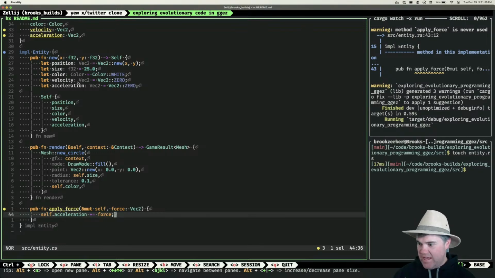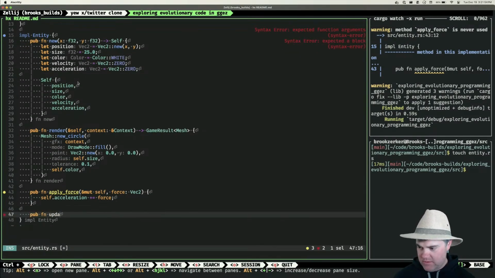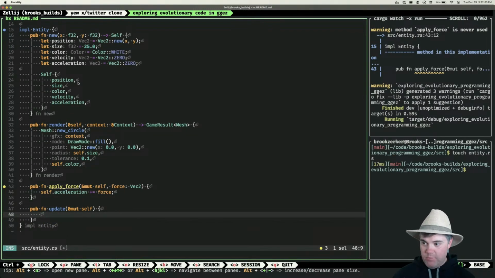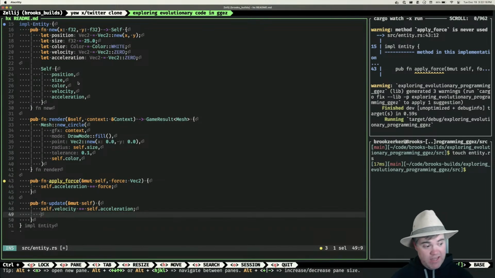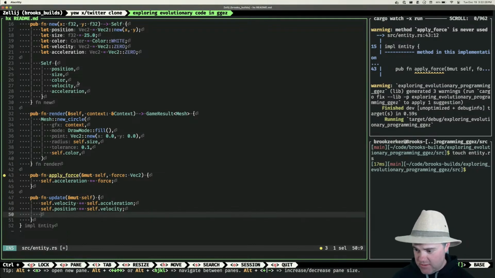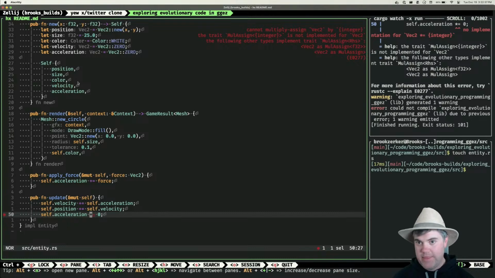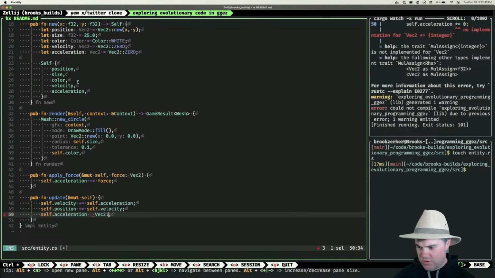And then we need an update. We're not going to return anything. We take our acceleration and we add it to the velocity. Then we take our velocity and add it to our position. And then we make sure to reset the acceleration. Can I do times equals? Do they have that? They don't have that. Okay, so I just want to reset this. So let's do a vec2 0, so reset that to 0 at the end of the update.